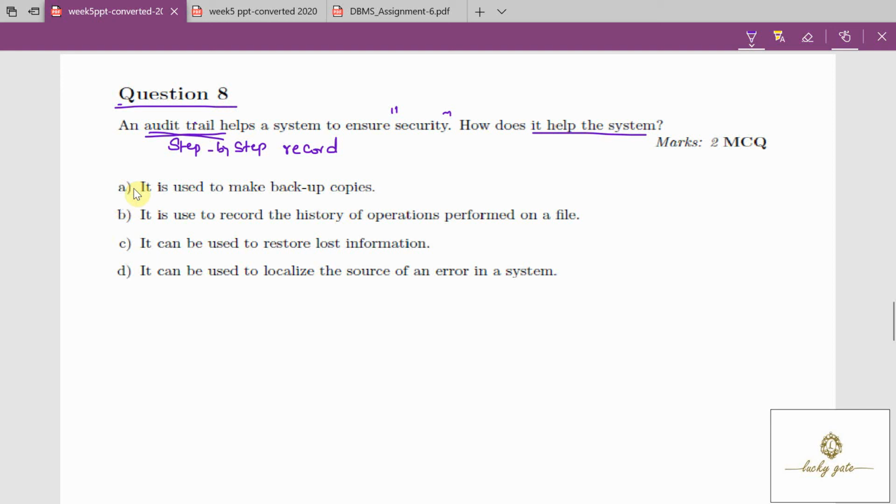Look, option A says it is used to make backup copies. It is not for backup copies, it is for tracing back to find where it went wrong. Option A is wrong. Option B says it is used to record the history of operations. Yes, perfectly right. The trail is used to record history, like what updates are done, what data is accessed, what data is deleted with respect to the DBMS. This information is required to be recorded.